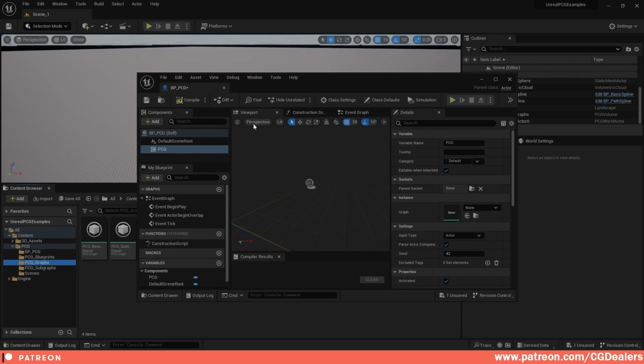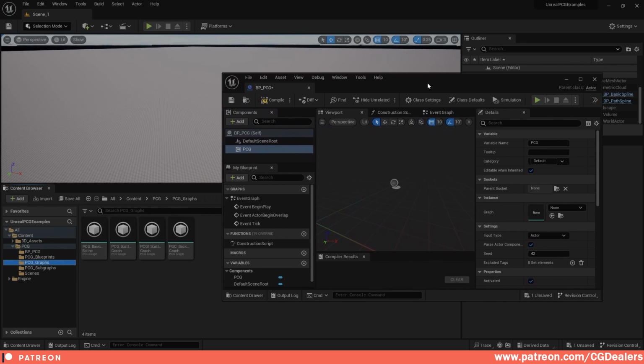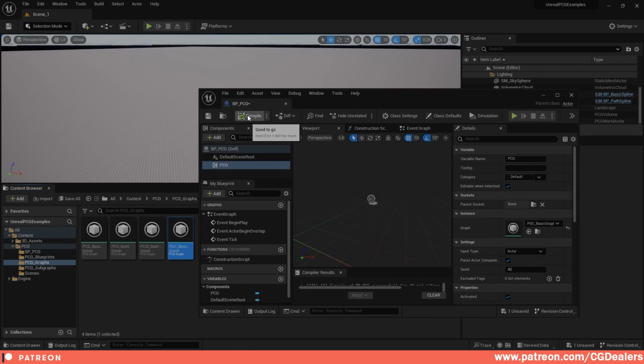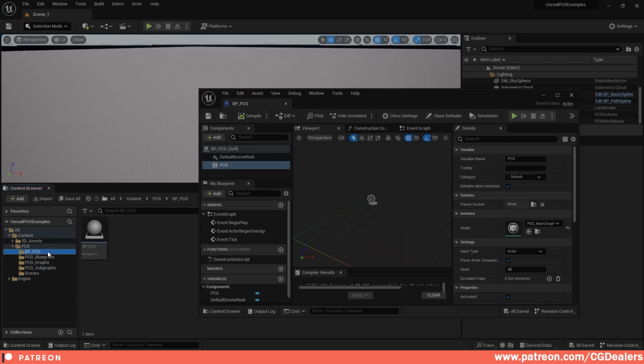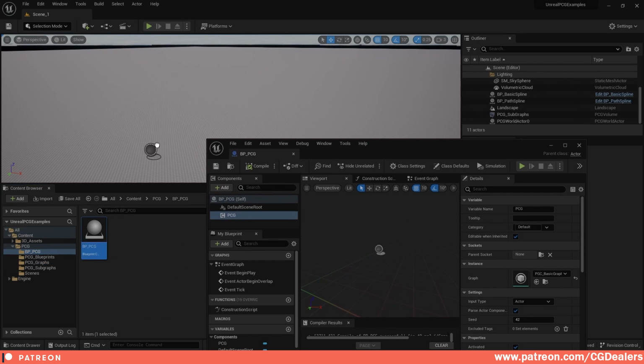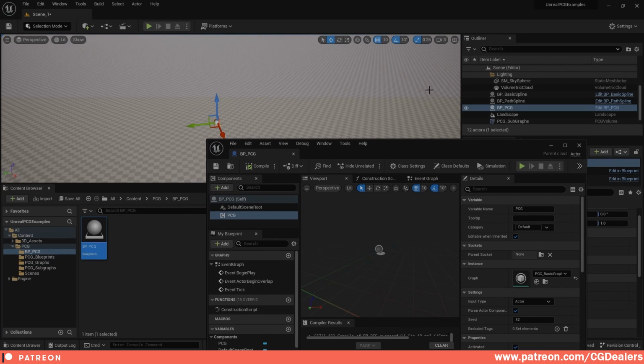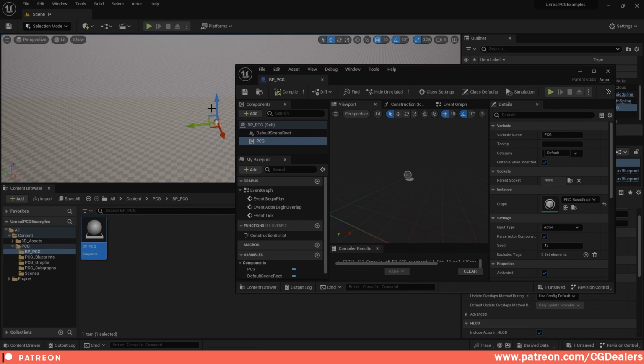So I'm going to go to my PCG graphs over here that we've created. I've created here a new folder, which is BPPCG, just for testing purposes. And now I'm going to hook up the PCG basic graph that we've created. I'm going to drag and drop it over here. I'm going to compile, I'm going to save, and I'm going to drag and drop my BPPCG over here. And right now we don't have anything spawning.